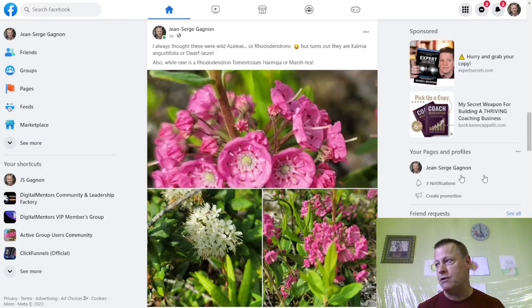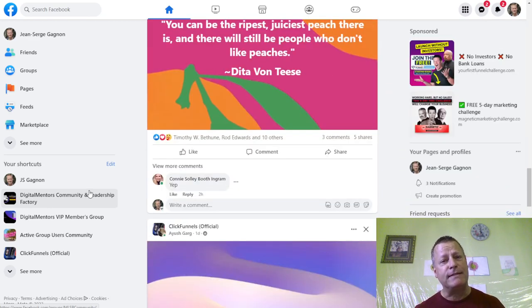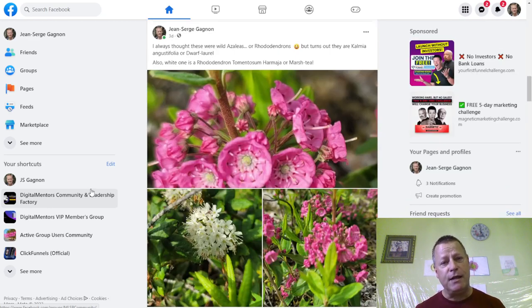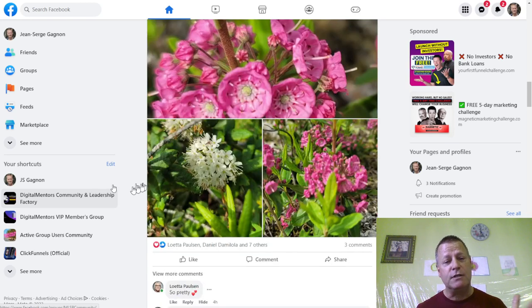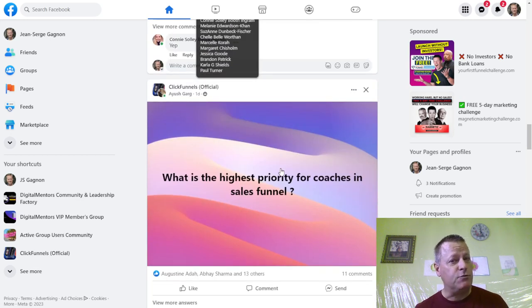So let's go right to it. Let's talk about attraction marketing. All right, so attraction marketing is all about posting things and getting people attracted to you, right? So on social media, on Facebook, when you look at pictures of people and you look at pictures of what they're about, that might attract you to them, right?